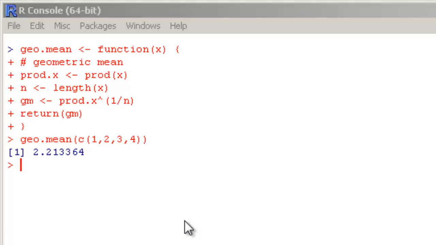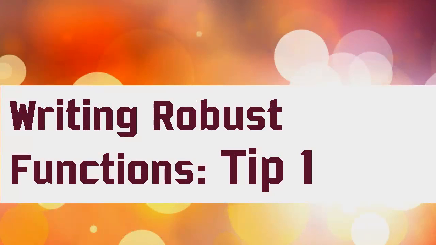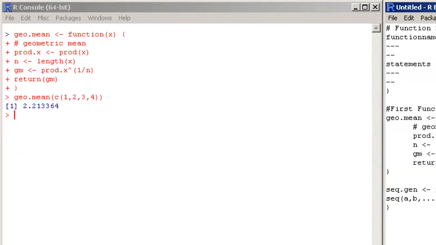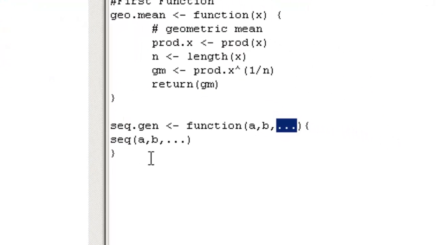Well, in this session I'm going to show you 2 super useful tricks that you can use when you are writing your functions that is going to make your life so much easier with these 2 simple tricks. The first one is the use of 3 continuous dots after your function argument.